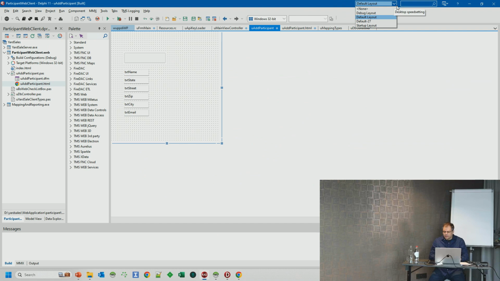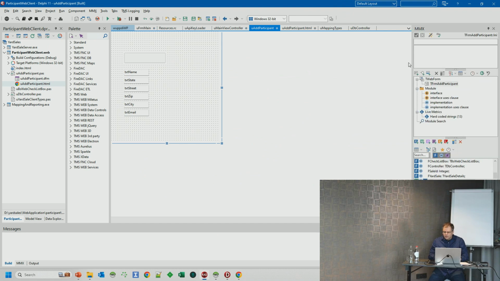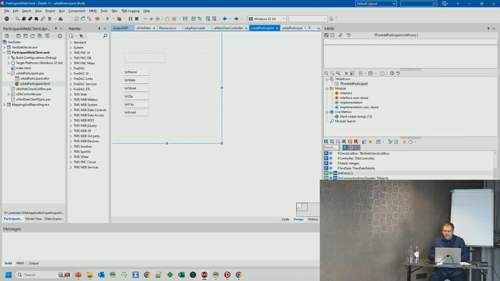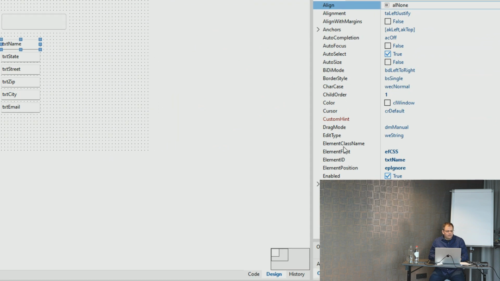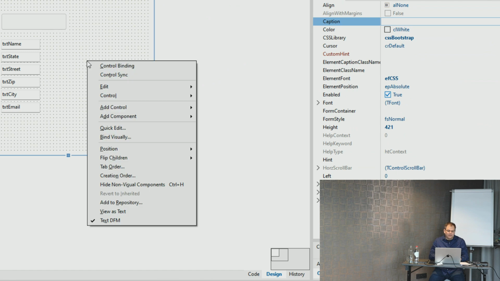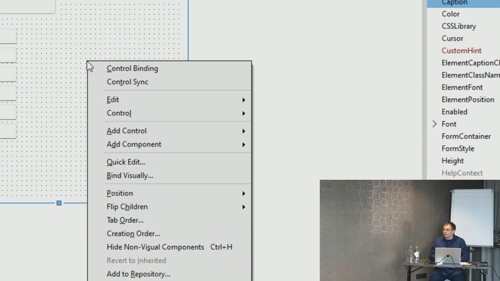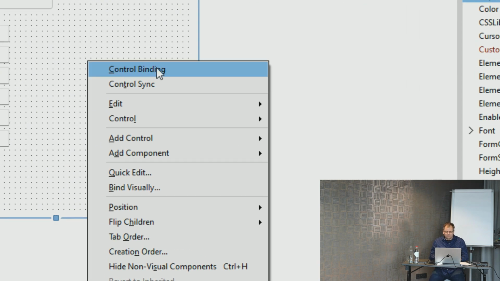Let me just restore my layout here. And tie it right here. Let me make it a little bigger. Here, the element ID points for the name, points to the HTML control. And did I do that myself? No, I didn't. What I did is I simply clicked on the form surface, and then you find one functionality which is called control binding.